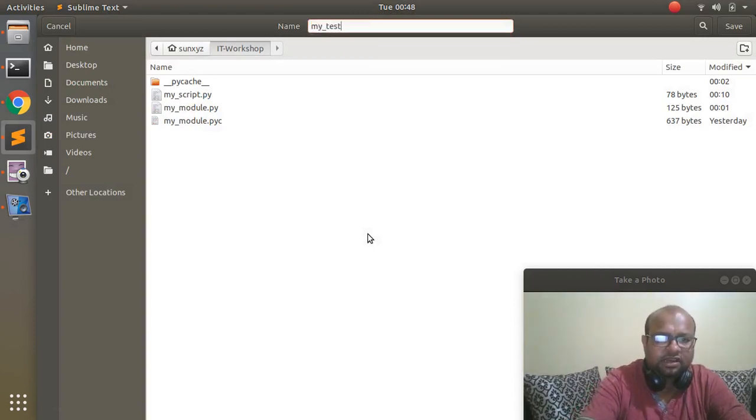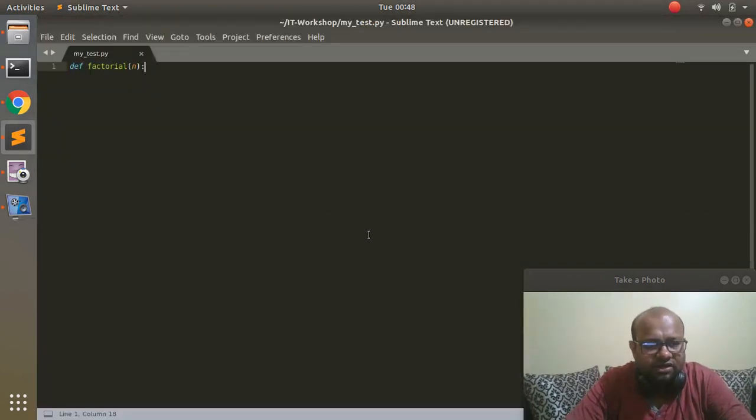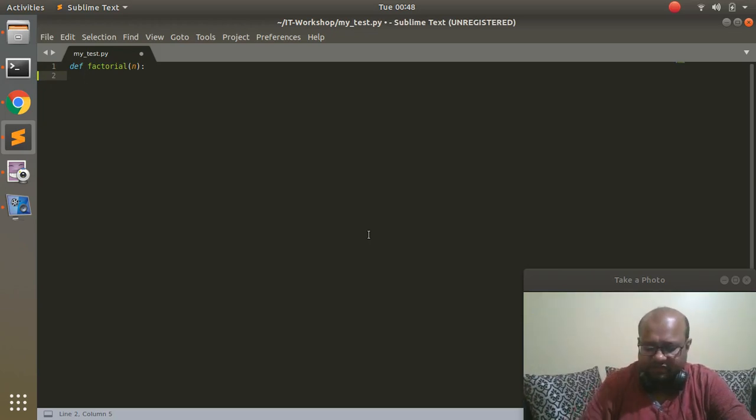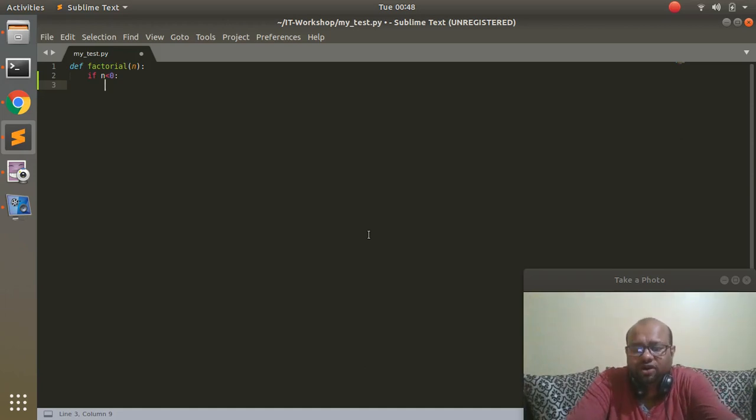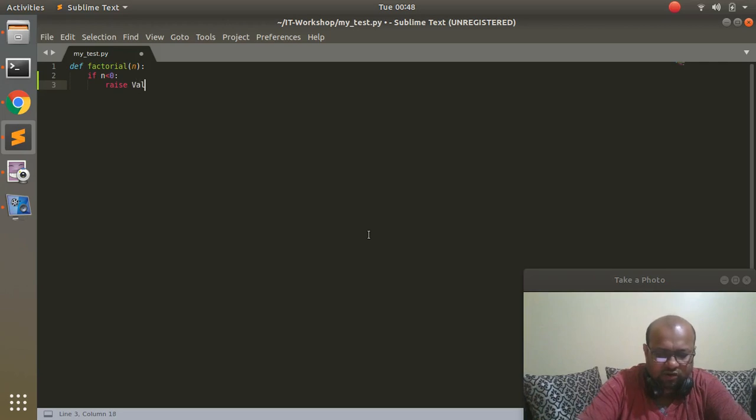Let me call it mytest.py because we are going to do testing. So I have this function factorial, and this is going to be very simple. If my n is less than 0, there is no factorial of a negative number, right? I am going to raise an error, an error of type ValueError.